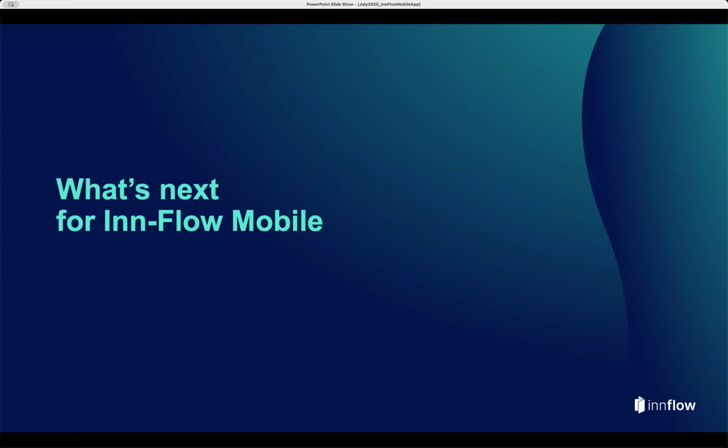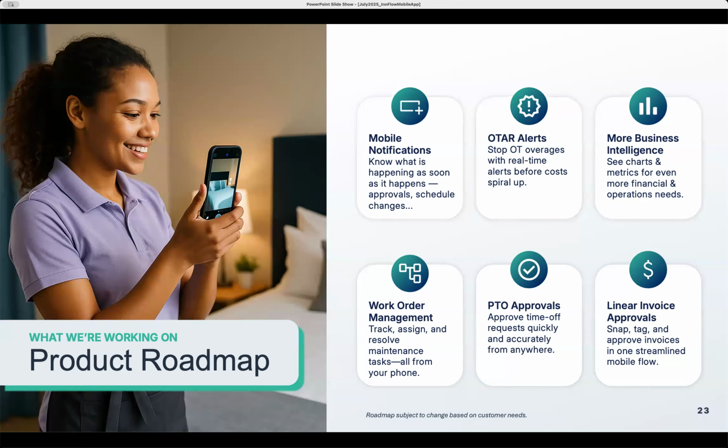So now let's talk a little bit about what's next for the Inflow mobile app. So we're working on quite a few things. We have quite a few ideas of what should come next. What you've seen is what you can do today, but now let's look at what's coming next and let's give you an opportunity to weigh in on that.